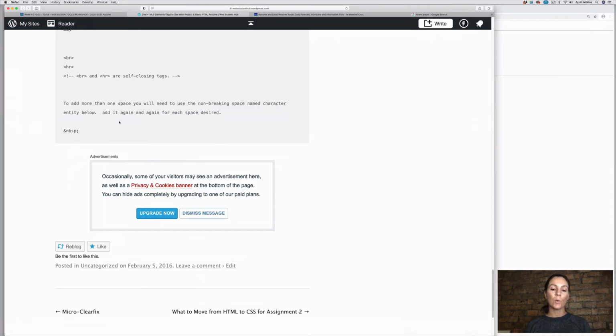So it is originally intended to keep two words together. So let's say I had within a paragraph my name, April Wilkins. And Wilkins came at the end of the viewport, so it was going to drop down to the next line. If I wanted to make sure to keep April and Wilkins together so that they both had to drop down, I could add this non-breaking space named character entity in between those two words, and it would keep them together.